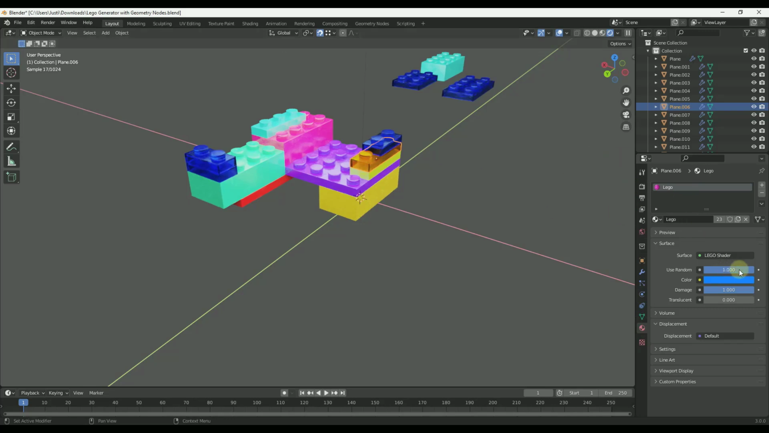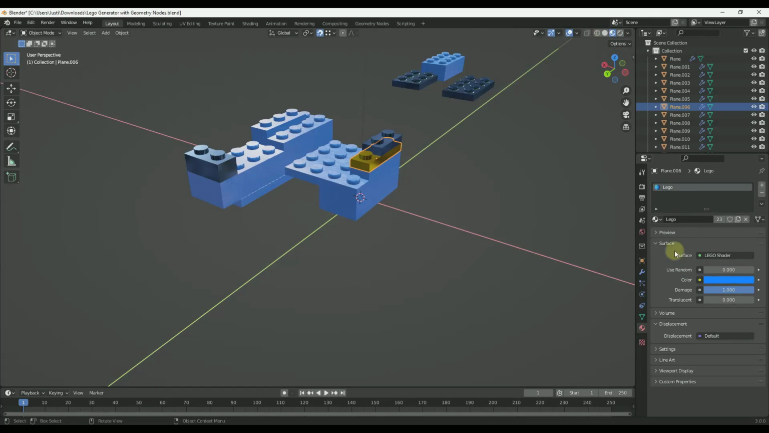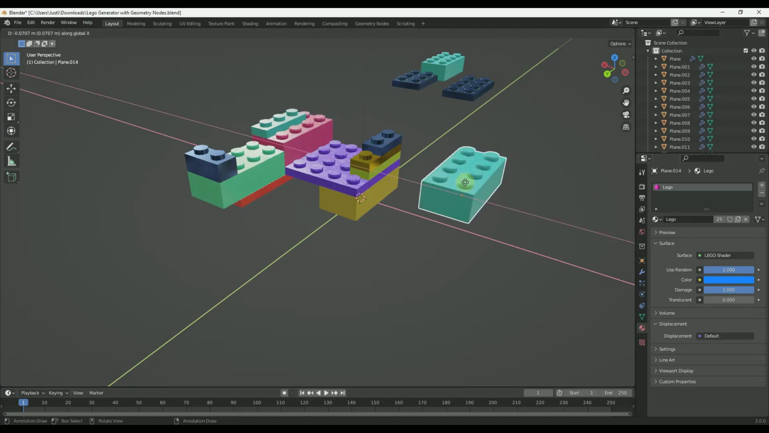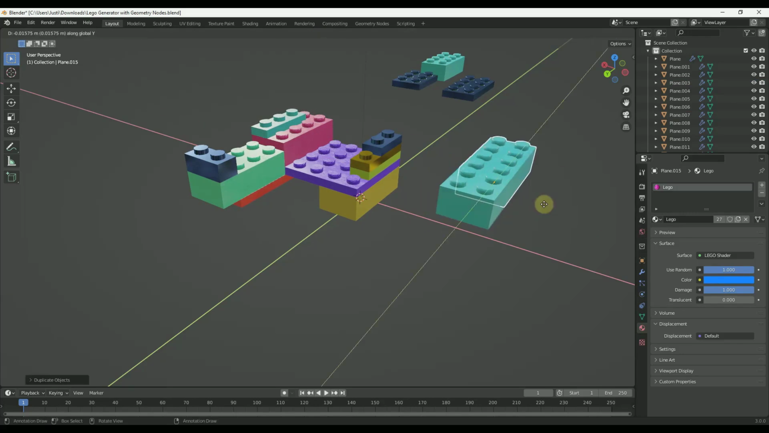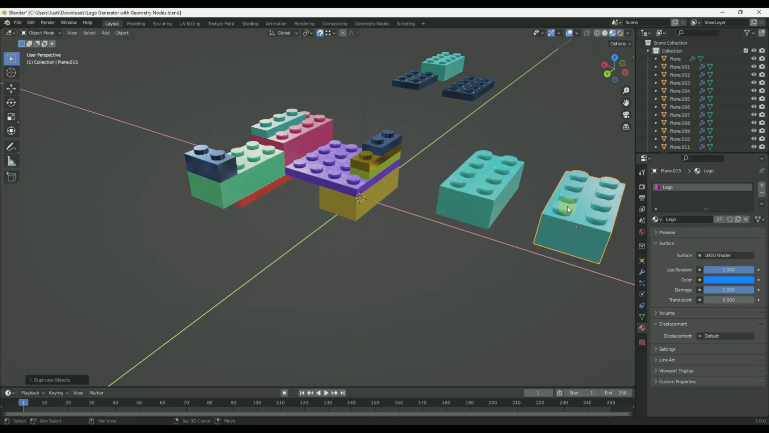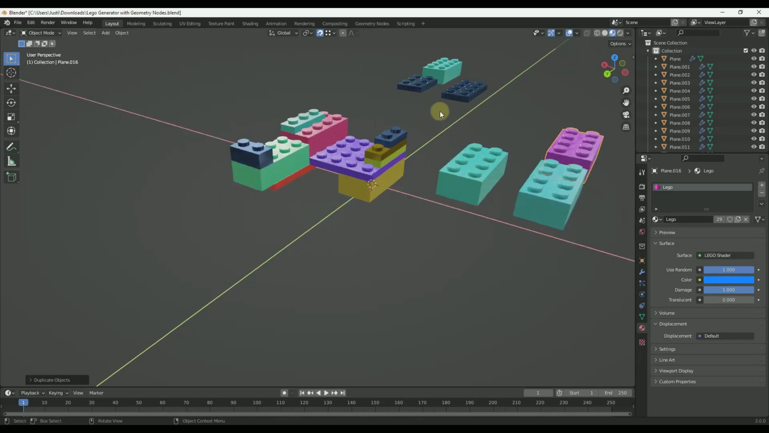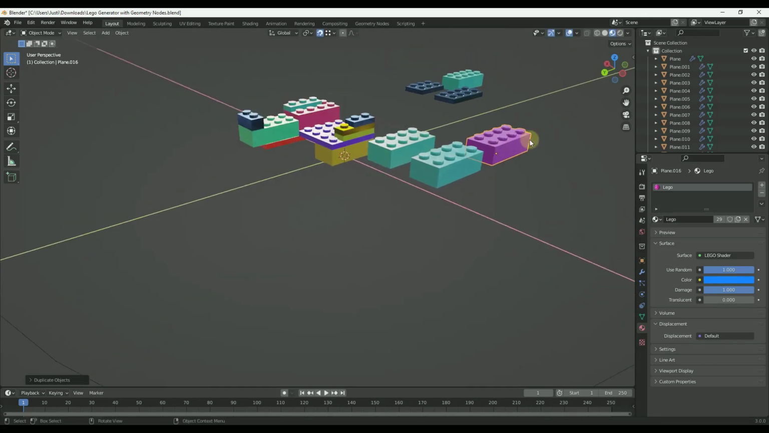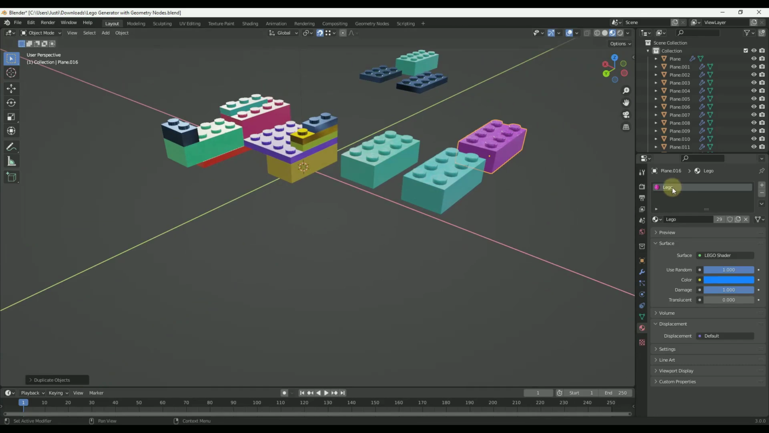The other thing to note about this is notice how right here there's a slider for use random. If you turn use random on, and let's go back into material preview mode, that's going to create a random color for your Lego. For example, if I duplicate this right here, notice how I get this teal color. If I continue to duplicate this, I just get multiple different colors. So you can use that in order to create random materials.